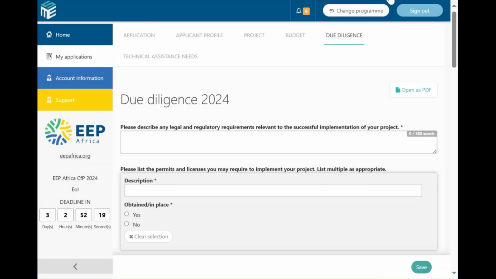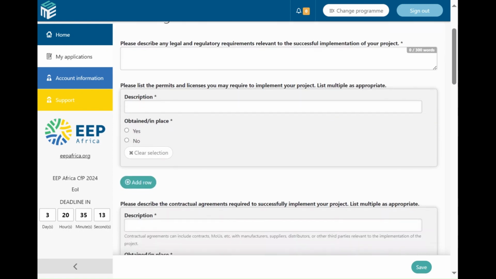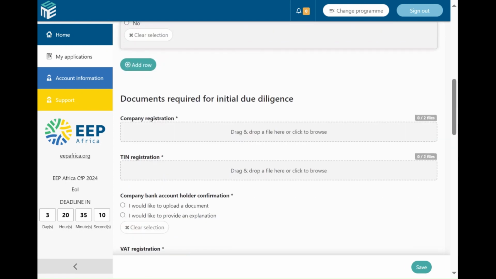Due diligence. This section asks you to upload documents which we use to assess your eligibility for EEP Africa funding and to conduct initial due diligence. The most important documents to upload at this stage are your company registration and TIN registration, that is the tax identification number. They are mandatory and we will not be able to proceed with your application without them. Please see the Call for Proposals guidelines for details on eligibility.